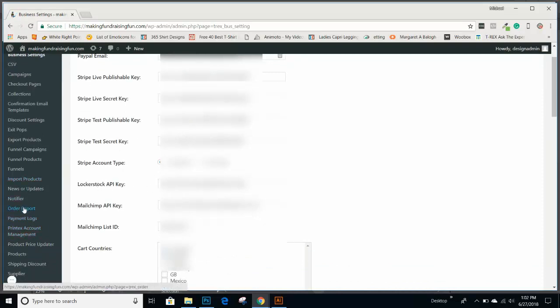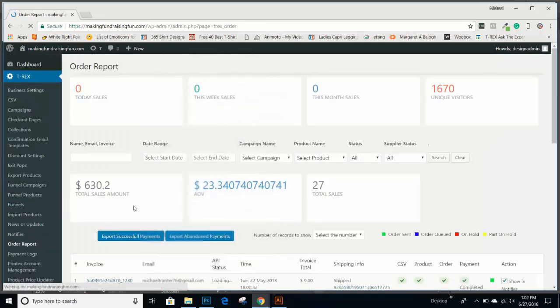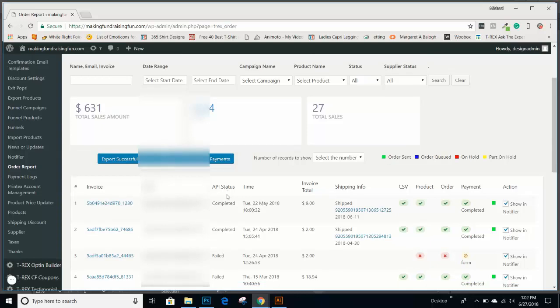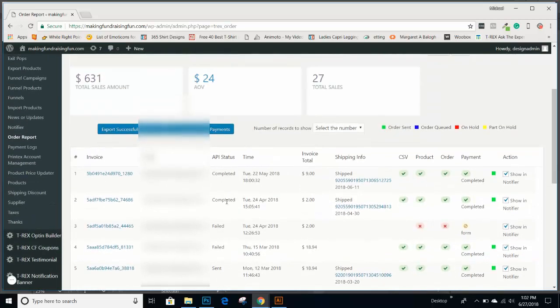But when you come back to your order report, if you're using PrintTech as a supplier, and it's going to orders at printtech.com, when an order is placed, the API is going to fire right away. So they're going to get these orders immediately. Okay. And so you can check all of that, the status of the API.